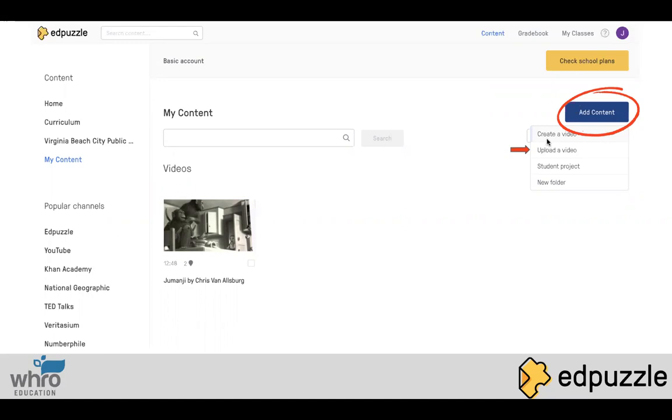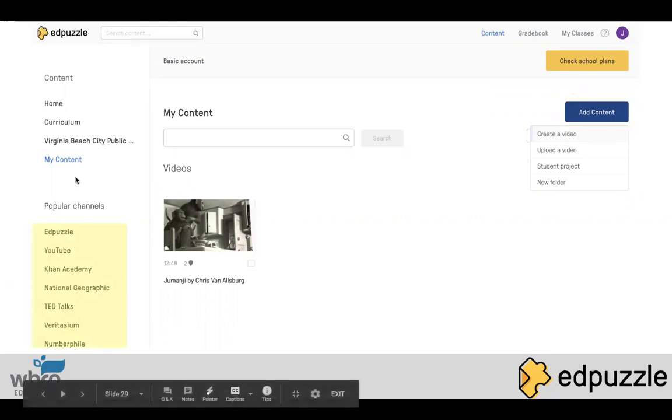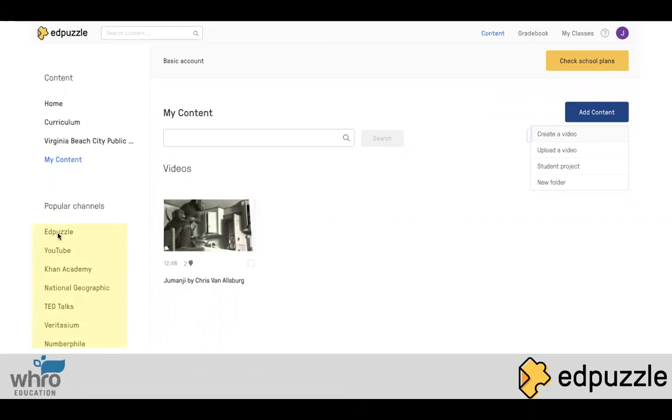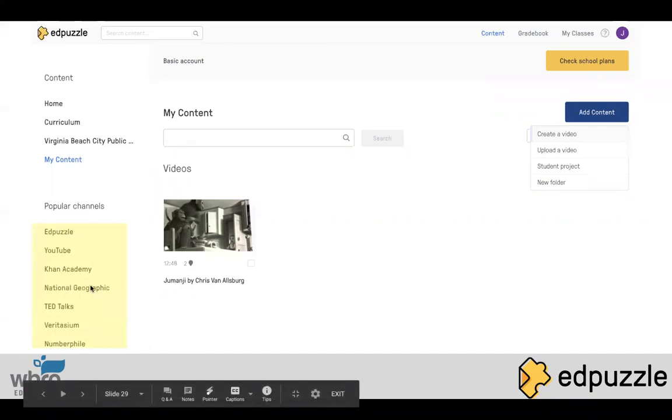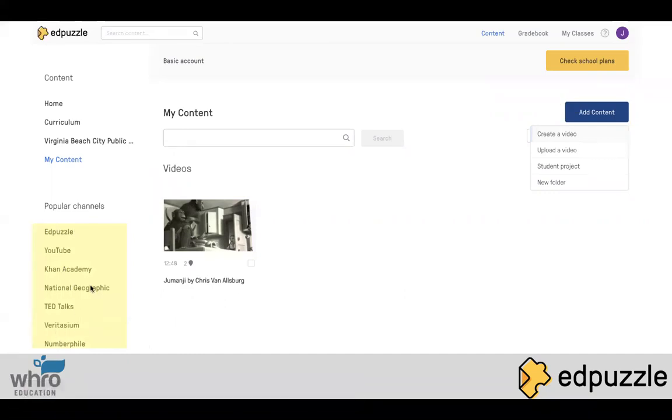What I tend to use, as a super, super busy teacher who doesn't have time to make her own videos, is this section over here on the left. You can grab videos that have already been made and posted by YouTube, Khan Academy, Nat Geo, any of these, and just use those for your students. 99% of the time, that is what I do.